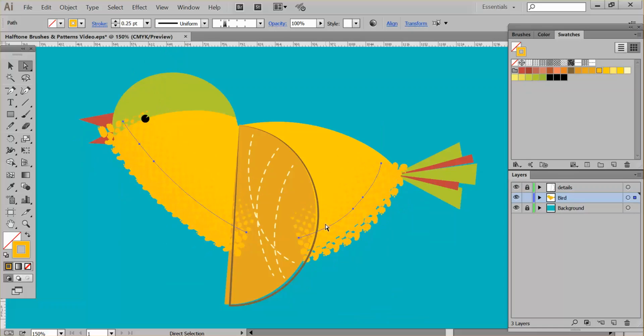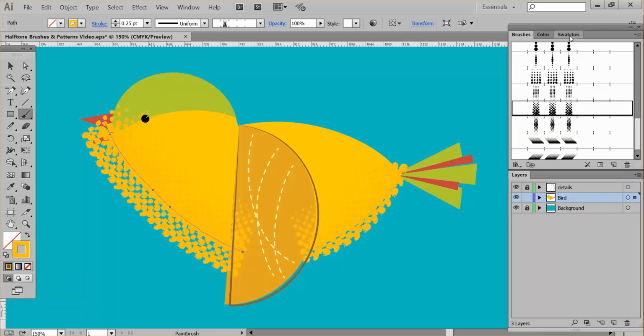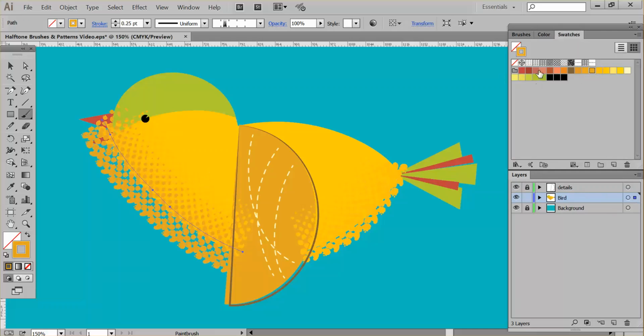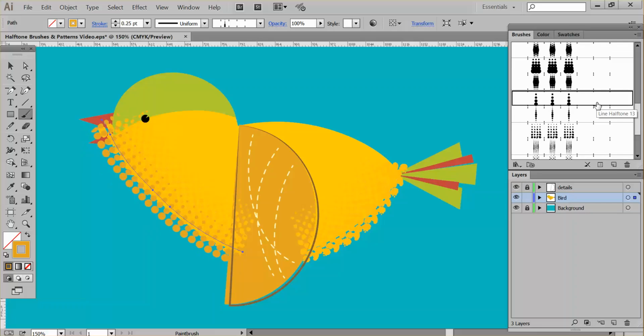The trick with these brushes is to build up tone by layering the brush strokes and altering the colour. So I'm going to add another layer of brush strokes just on top, like so, and then I'll pick a different swatch, make them darker. And I'll change it to a different set of halftone.